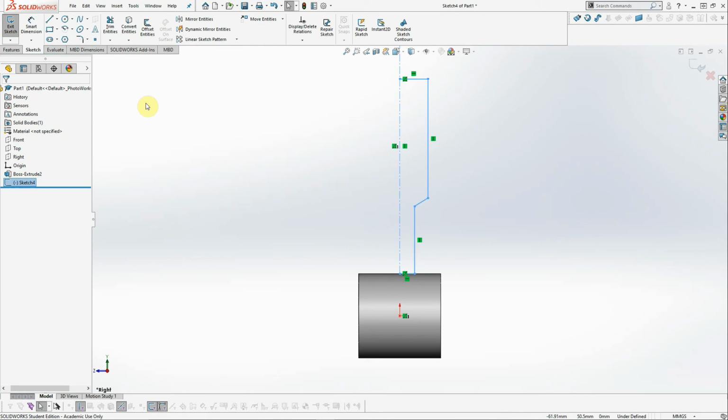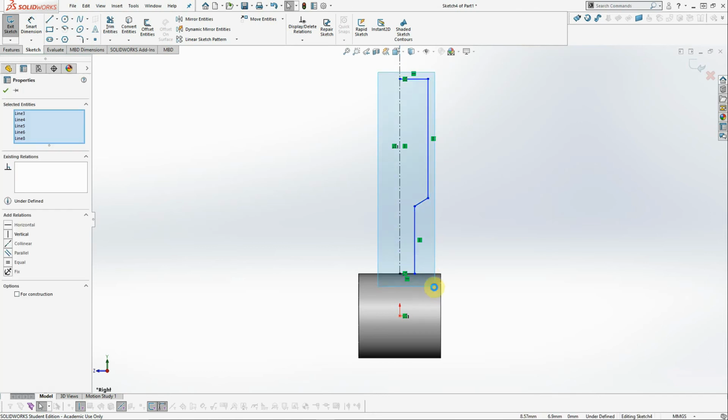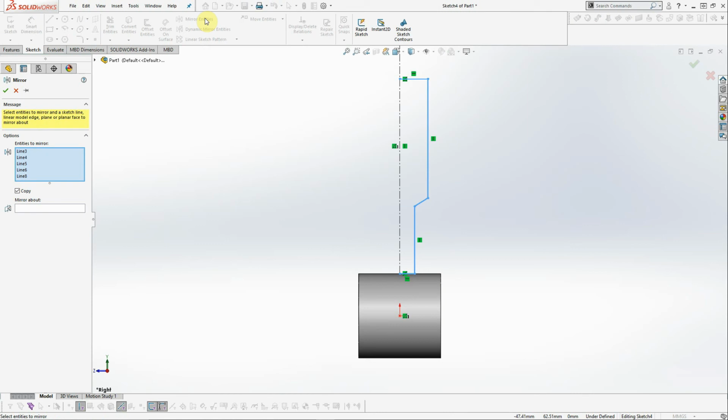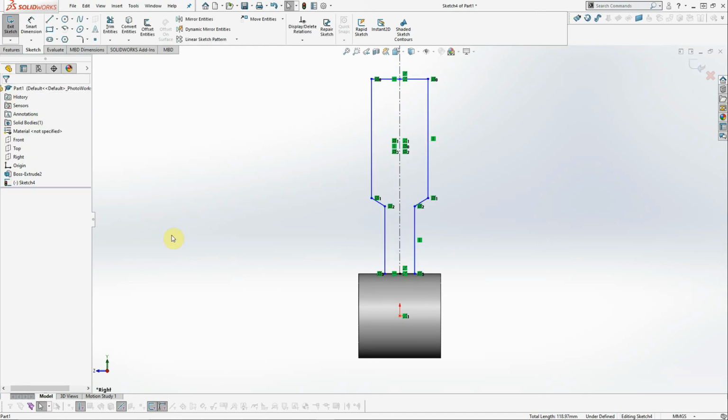Now, I need to select the entities I want to revolve, select them, there. And I want to mirror them. I don't want to revolve them, excuse me. I wanted to mirror them. And I want to mirror about center line. It shows me the preview. Everything looks hunky-dory. Click the green check, and I've got my mirroring.